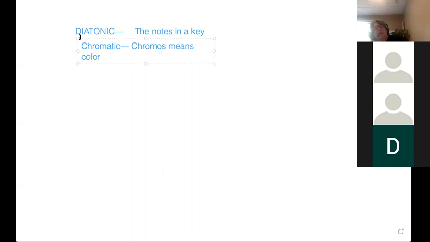So what happens is composers have these notes that are in the key, but they're just not enough color. It's so bland. So they look for ways to add color, and to do that, they use the notes that are not in the key. So chromatic literally means notes not in the key. If you're in the key of C, all the white keys, there are seven of them, are your diatonic notes. The five black keys are your chromatic notes.